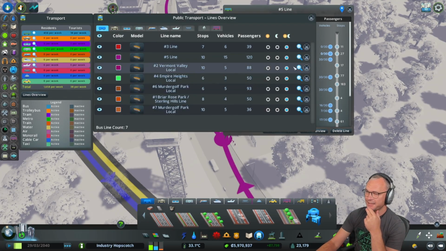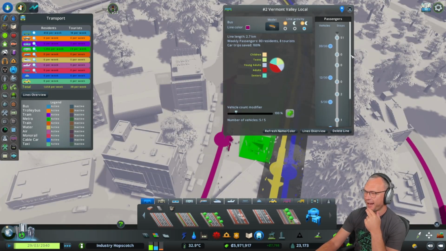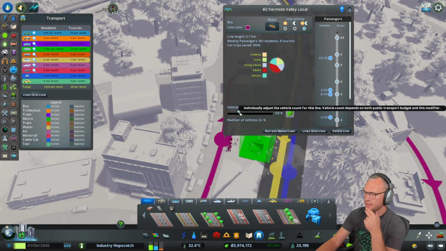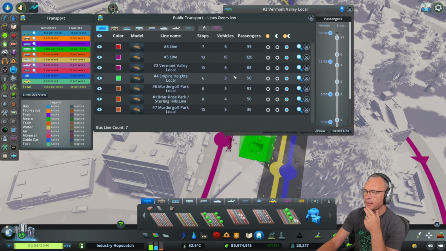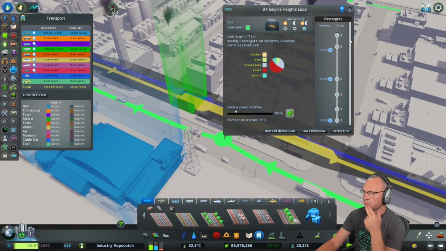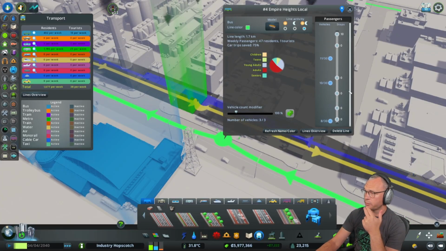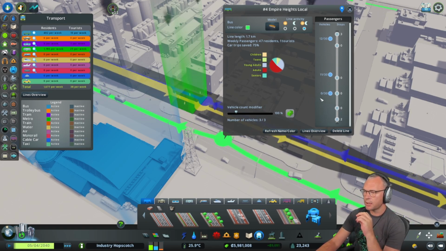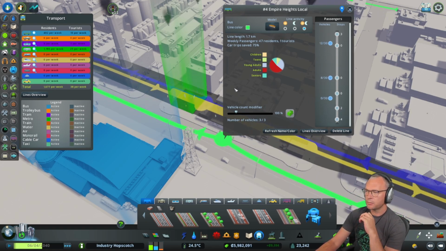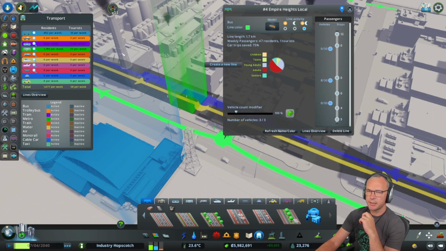Okay, let's carry on. How's this one looking? It looks okay. Okay, that's not too bad. We could do with like maybe 6. Empire Heights local. How are we looking? Fine, actually. So Empire Heights, low usage. I mean, there's still usage in there. Like, there's still half filling these buses. That's great.